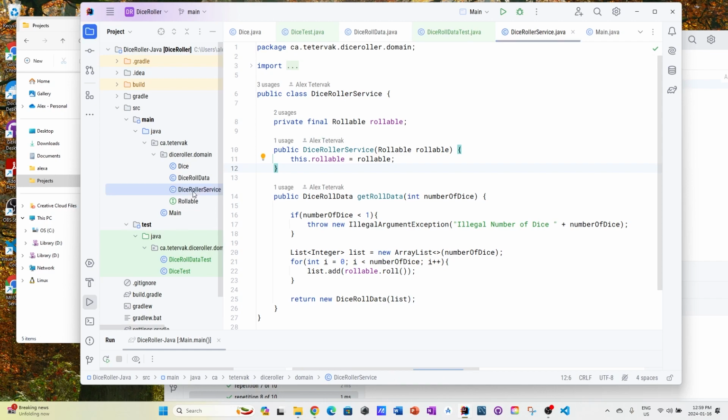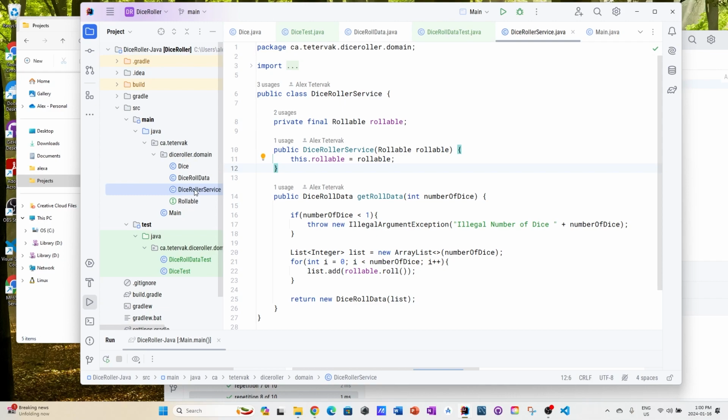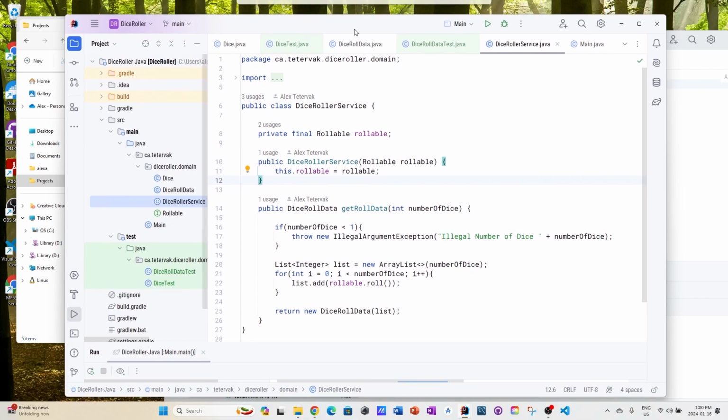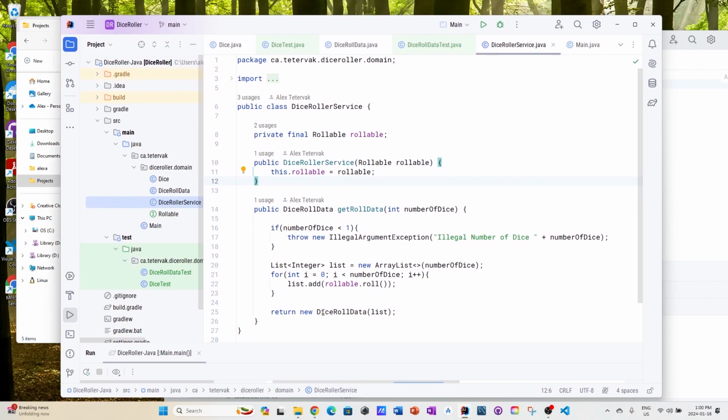In the test, you can play with some fake dice that does not produce a random number, because this way you can check easily. For example, create a rollable that returns the number 2, for example. This way, the sum is always the same. You can easily check it for different numbers of dice. Number of dice times 2, for example, is the sum. Okay. Questions? If no questions, I think this is the end of the story about DiceRoller.